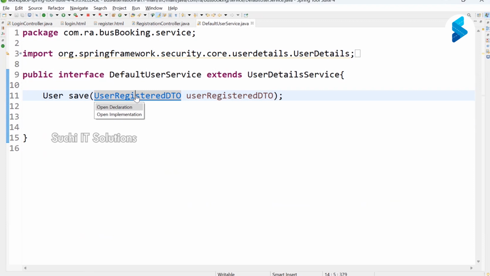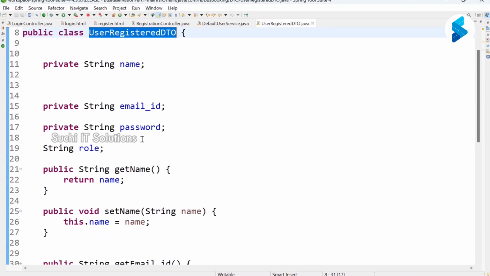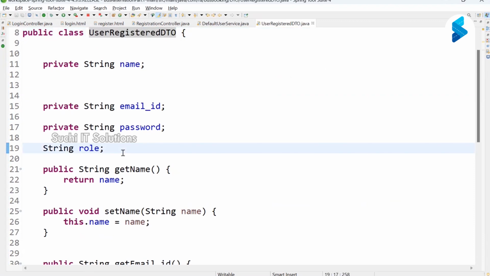So here, observe that name, email ID, password, role. What is the role you are writing? That role will come and be stored here. Wherever we are selecting, all that information comes here. Are you clear, sir, please? Yes.